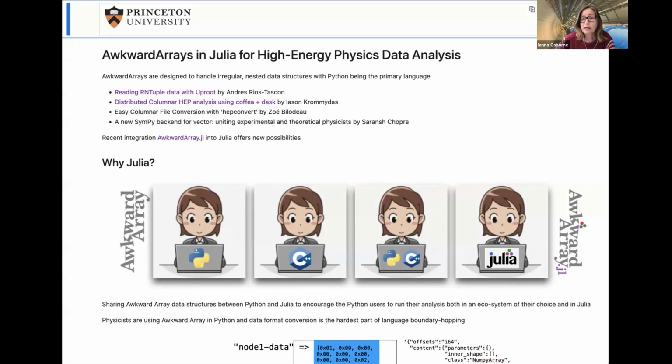And specifically for scientific computing, Julia is a perfect match. Jim gave a talk about why Julia is such a good fit for high-energy physics, and I think I have a link somewhere in this talk. If not, I will add it to the slides later.